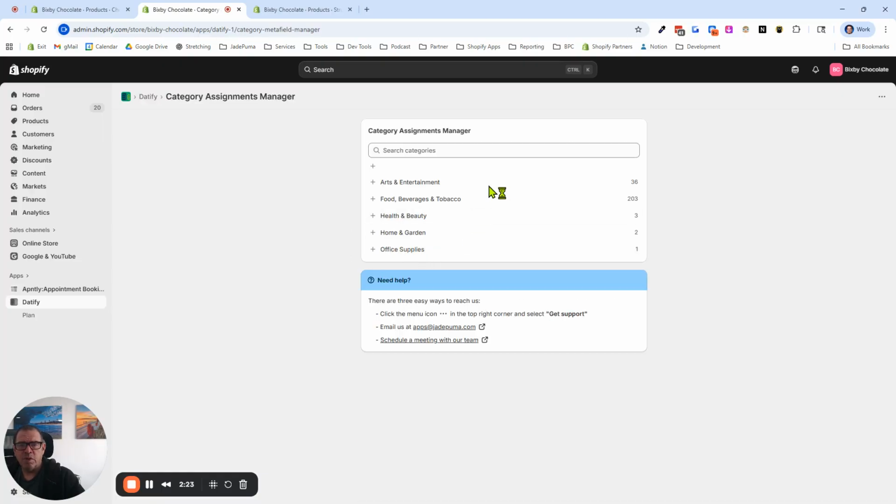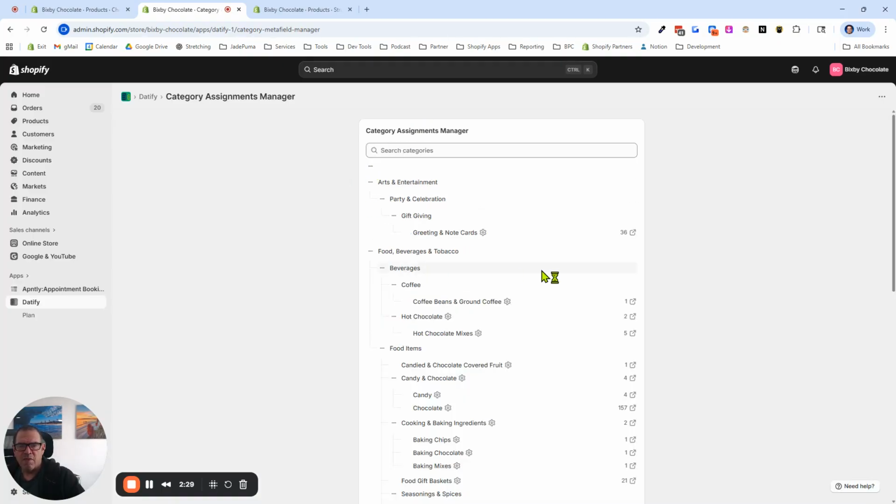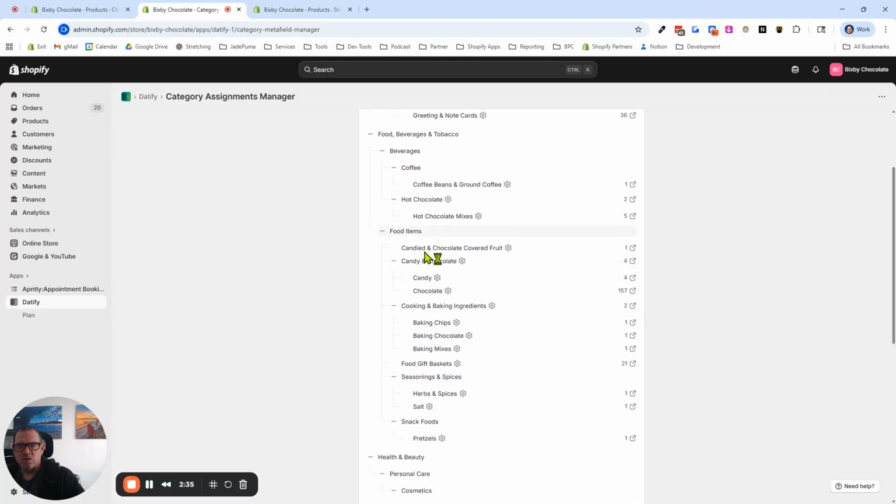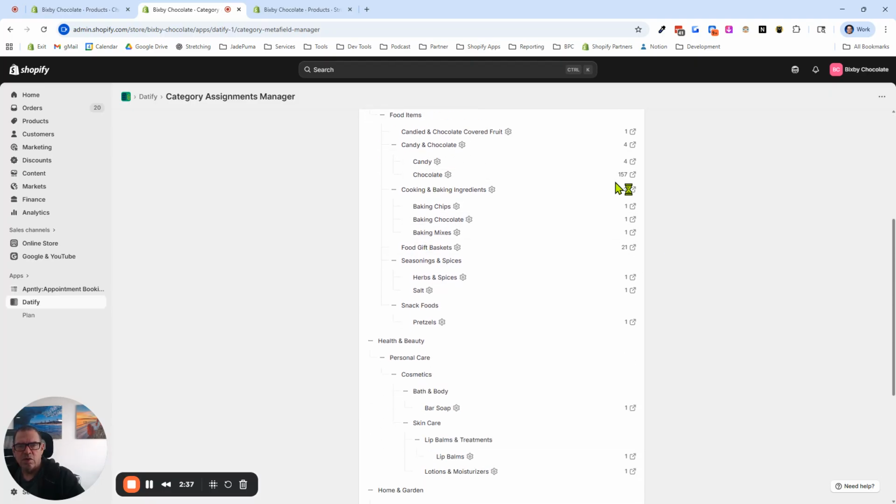And what it's going to show me is a category tree structure, just like you see in the category manager. I'm going to expand them all. Now, these are the categories that are assigned to products in your catalog. So let's go down to the chocolate category, which is right here, which has 157 of the products, most of the products in the store in this one category.